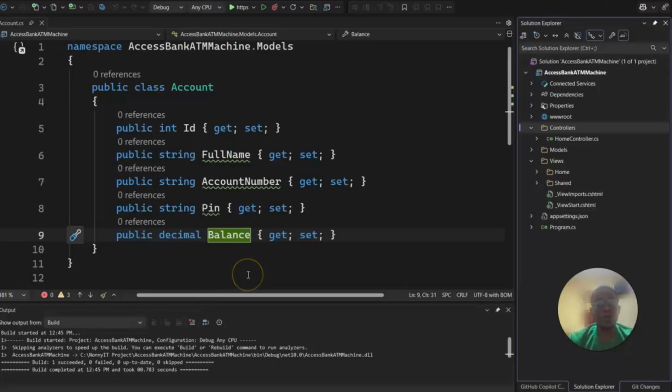So in this episode, we'll be creating our registration page. In our previous episode, we created our account model class that has the full name, account number, PIN, and the balance. So stay tuned. Before you create a register page, let's first of all create a controller.